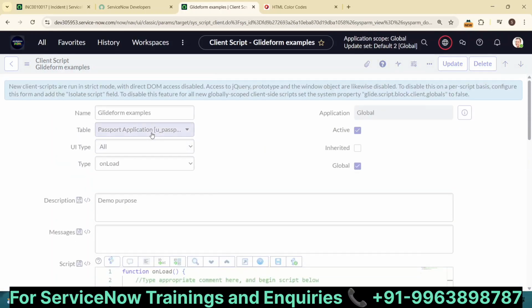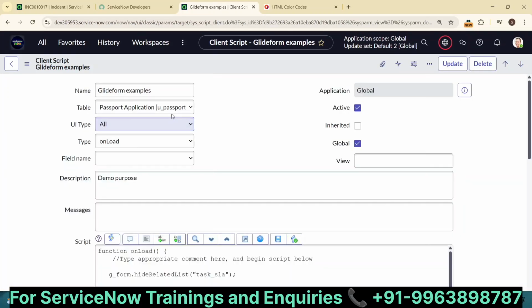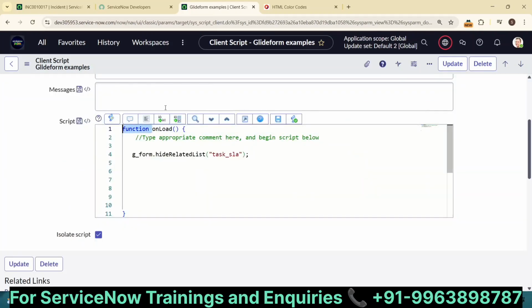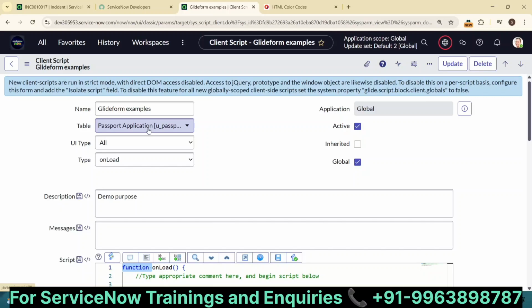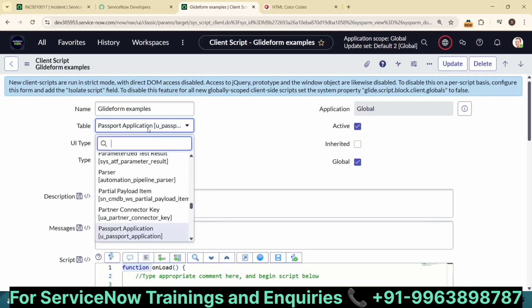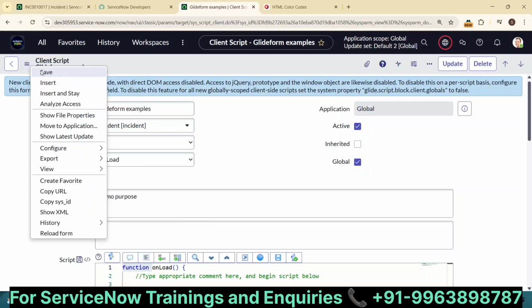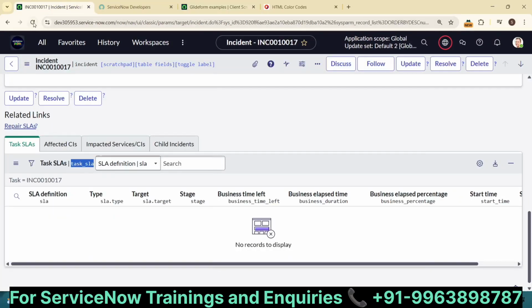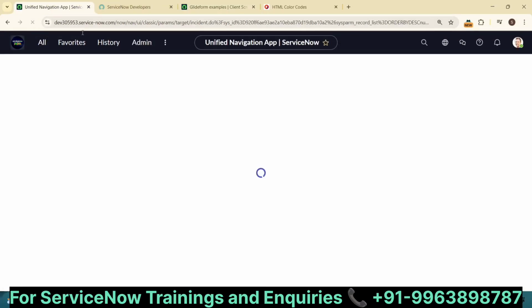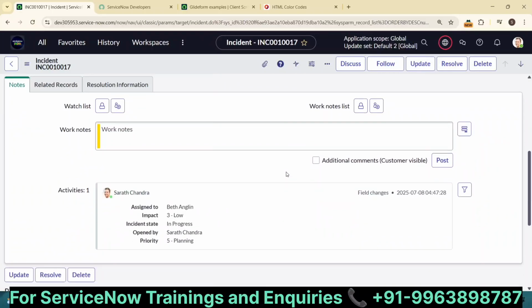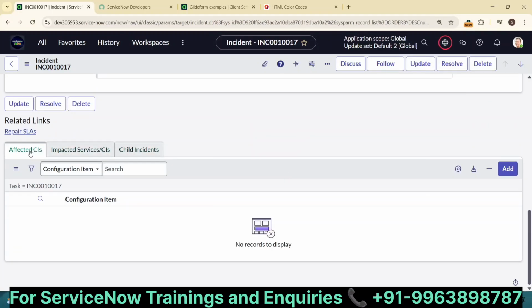We change the name for the incident also. We need to change the table name here for applying on the incident table. In the filter navigator, in the table format, go for incident and save once again. Then if I refresh this, it applies for entire tables, not only this form. You can see we don't have any task SLA here. We have only these three.